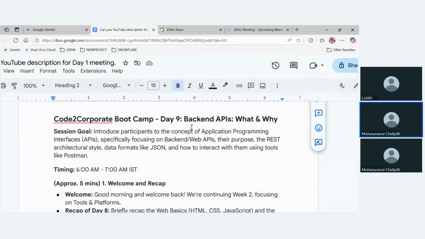Yeah, good morning everyone. And today we'll be discussing backend APIs, what and why. This is the main topic for today.